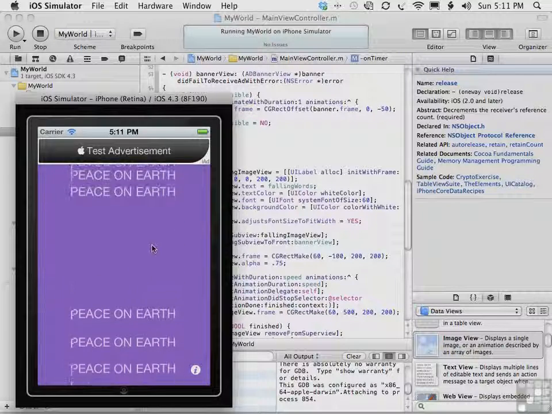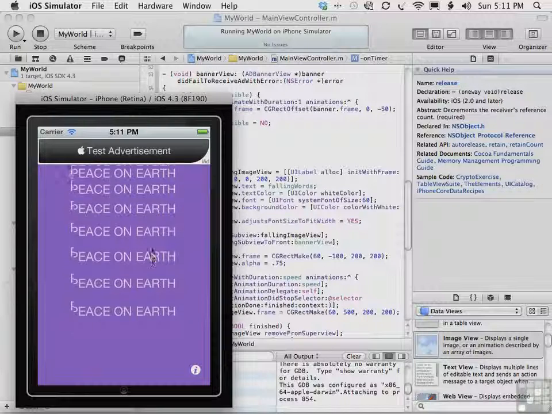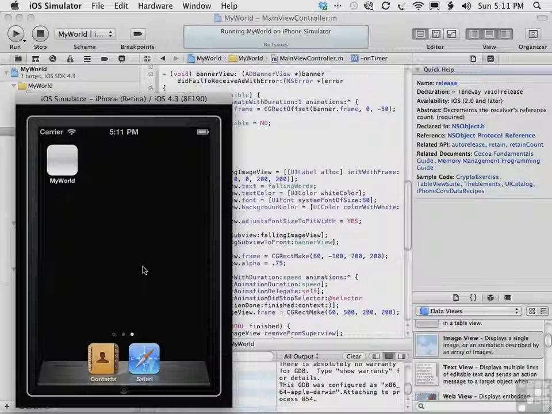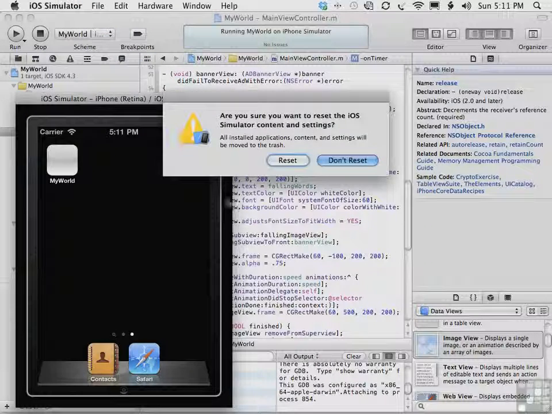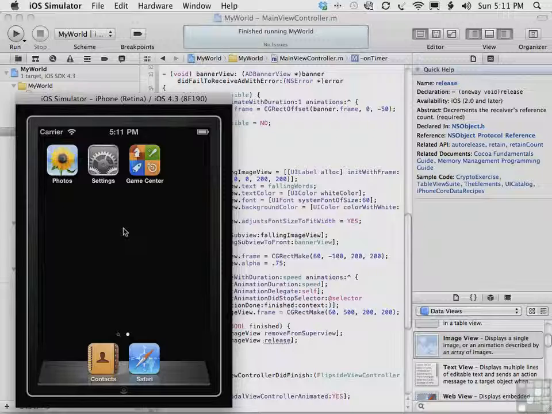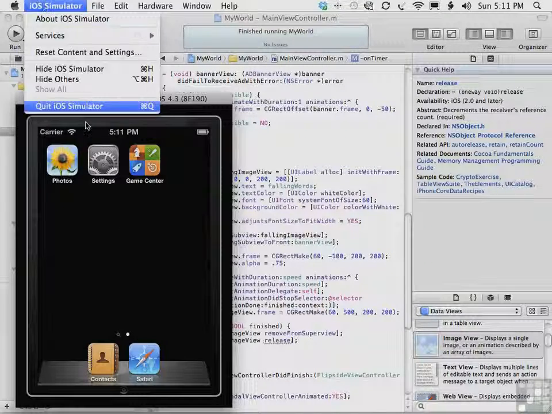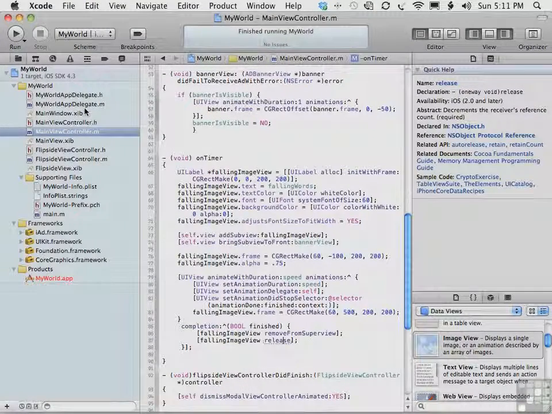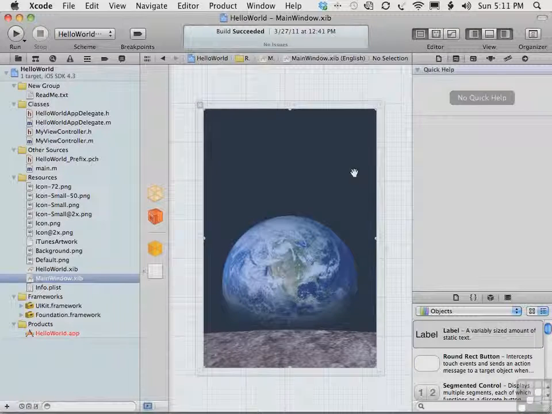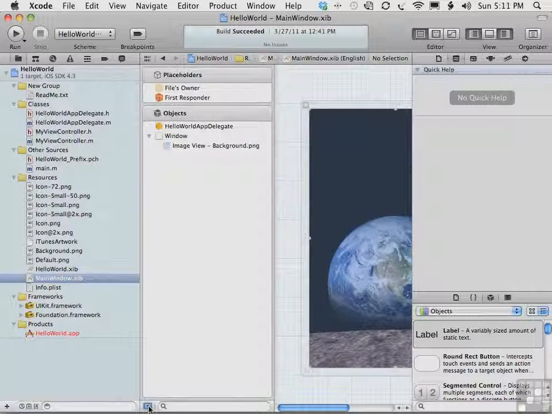Now, we really want to get a better background into this. So let's quit the app by clicking down here on the home button in the simulator. And then let's reset the simulator again so that the app and its data disappear, and then quit the simulator. Now, to get our background, let's jump over to our sample app, Hello World. As you recall, it has a very nice background view of the Earth. Let's open up the dock again in Interface Builder for Hello World.